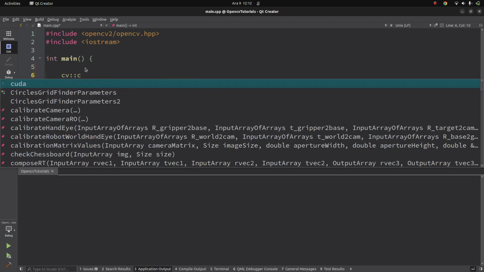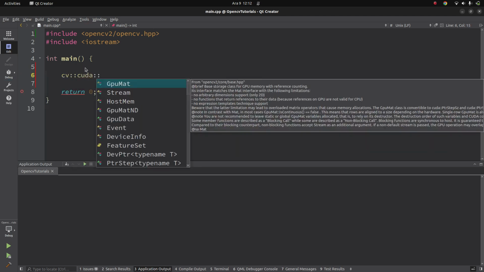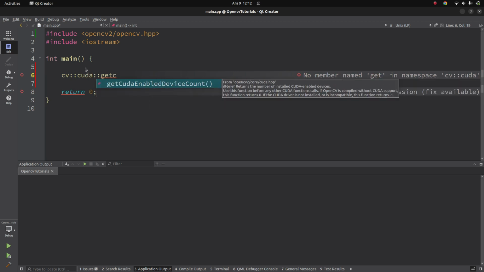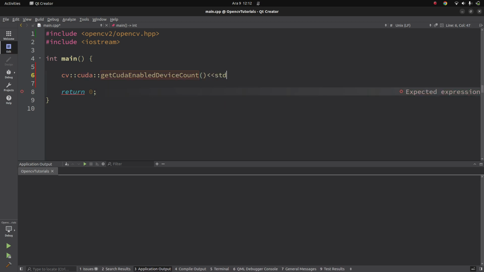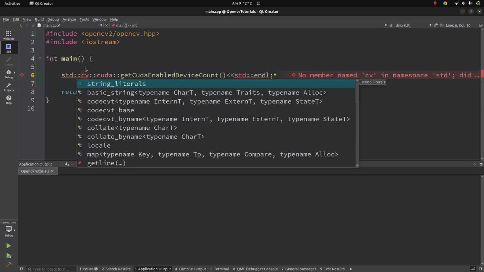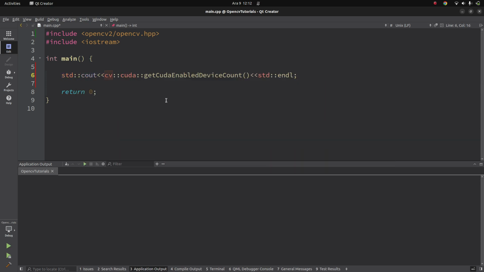Okay, so we can just call the first function, which is getCudaEnabledDeviceCount. Since this is going to give me an integer output, I need to see that in the console. Okay, I can run the code and see the result. I'm expecting 1, as I said, because I only have one CUDA-enabled device in my machine. One GPU I only have.